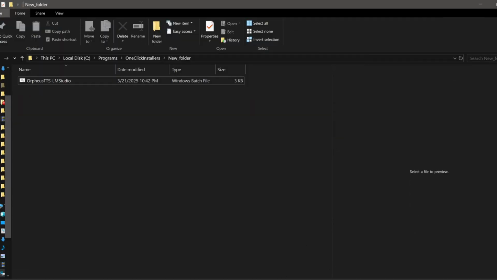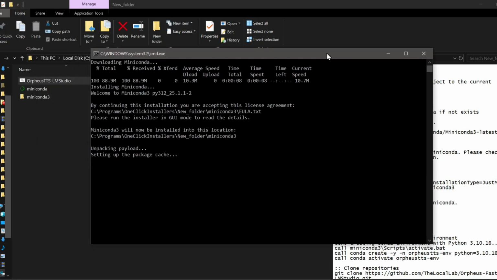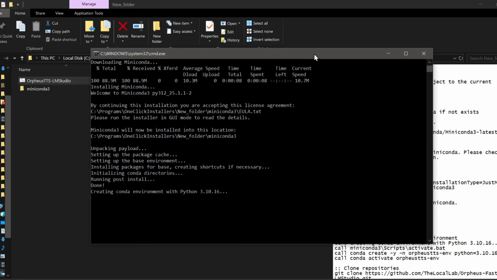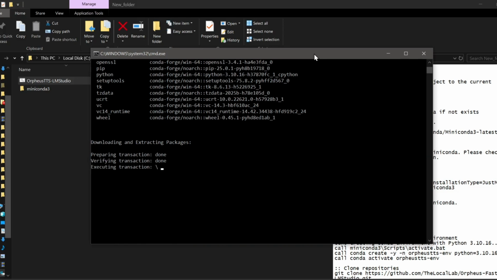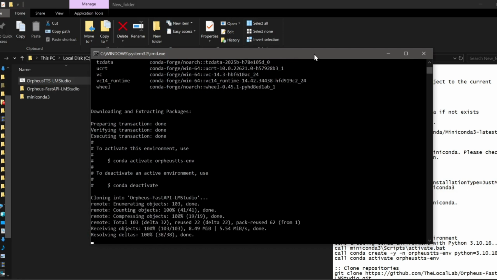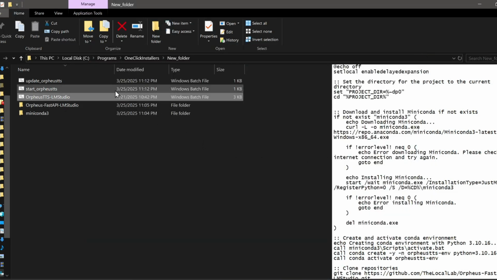Once LM Studio is installed, Patreon members can simply download the Orpheus TTS LM Studio Windows batch file from my Patreon post and double-click it to kick off the installation. This batch file will automatically install my forked version of the Orpheus TTS FastAPI. This special version comes pre-configured to work seamlessly with the LM Studio API, has that extended 8192 context window we talked about, and takes care of installing all the necessary software bits and pieces or dependencies for you. After the installer finishes, you'll find a quick start file in the project directory. Just use that to launch the web UI.